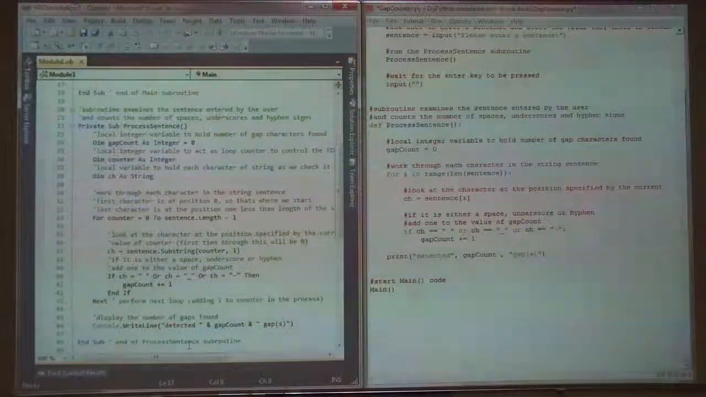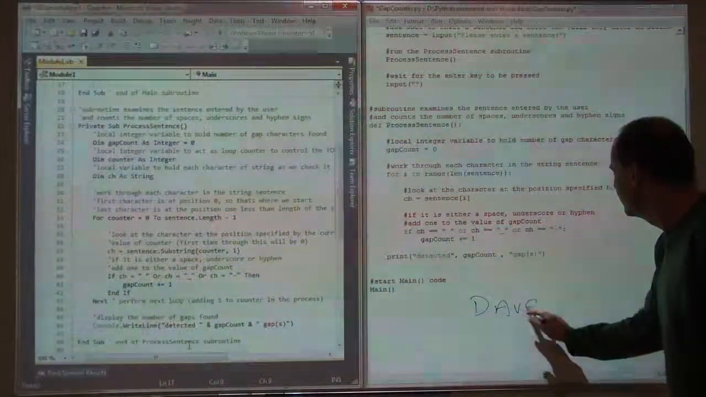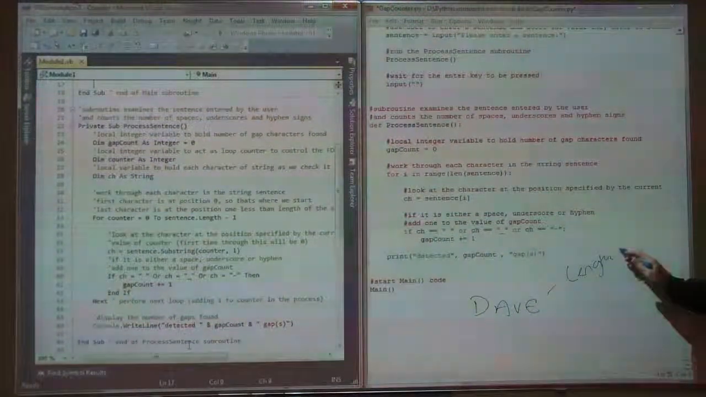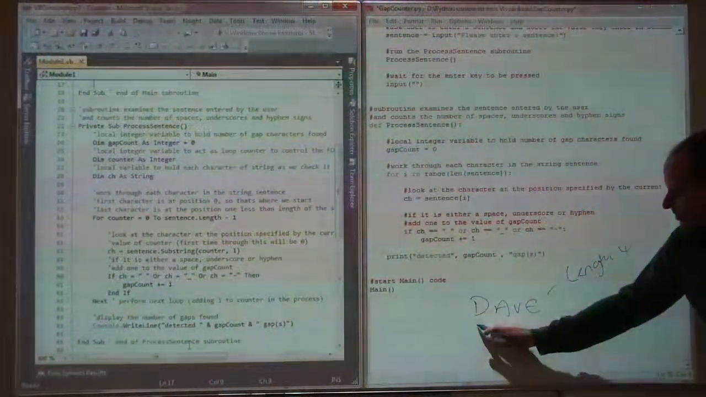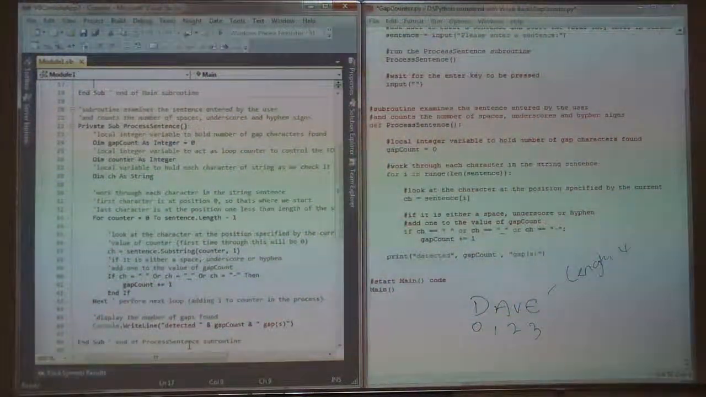Remember? Because when we have some text that might have a length of 4, but the first character is at position 0. So we need to make a list of numbers that goes from 0 to 3. So that's why we do the 0 to sentence length -1, because that gives us a sequence 0 to 3. Now in Python, you can't really do that.